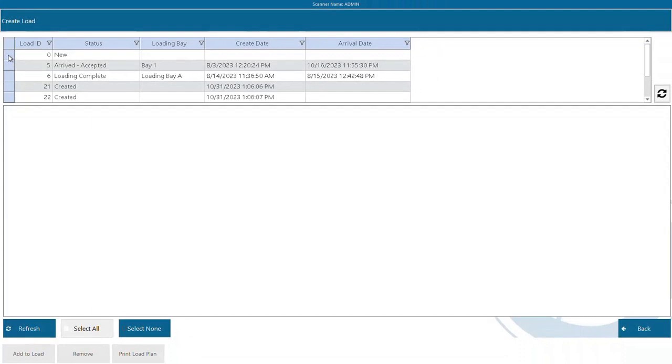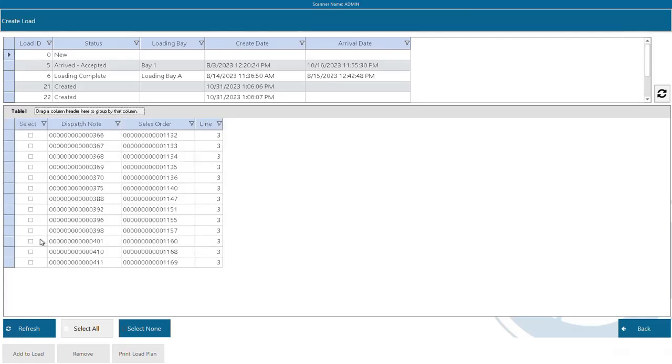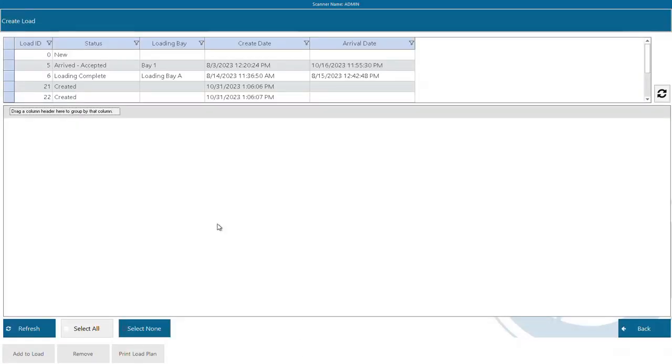This grid is used to add dispatch notes to a load. We select the load ID 0 in the header. In the Details section of the grid, we see all the dispatch notes in SysPro that have packing and checking completed and are not cancelled. We select the dispatch note here and click on the Add to Load button. This creates a load ID that we will use for the rest of the functions.